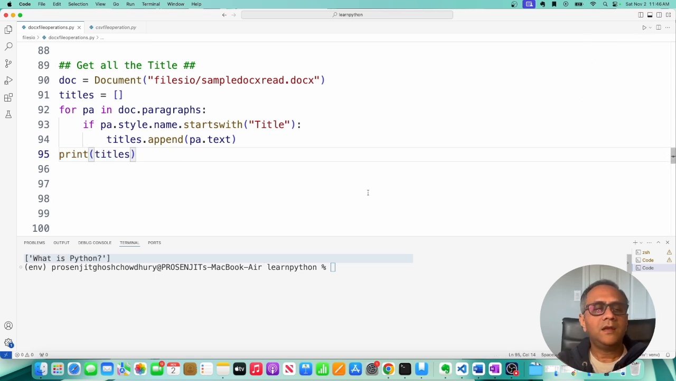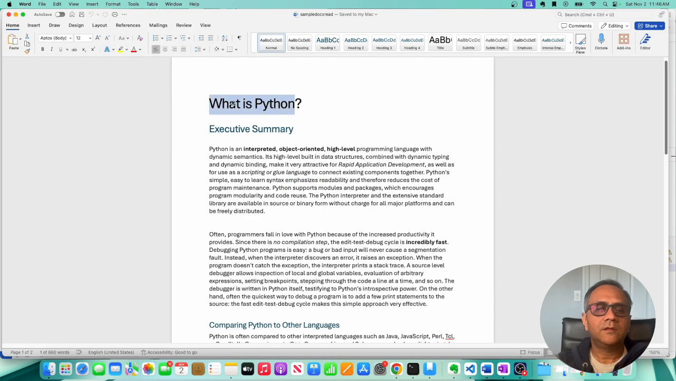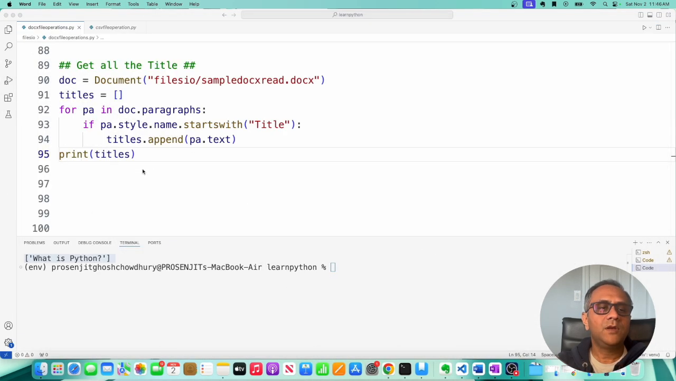That's it. If you run it, you see what is Python extracted. This particular title was extracted. This was the title, right? What is Python? So I was able to successfully extract this title and add it into this list. Hope you understood. If you have any query, please let me know. I will get back to you in the comment section.